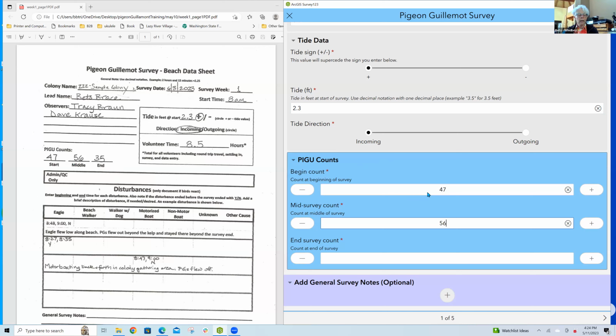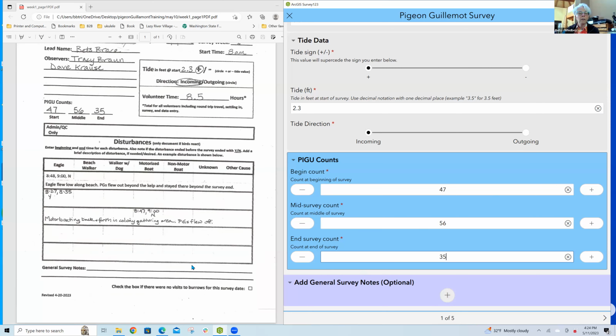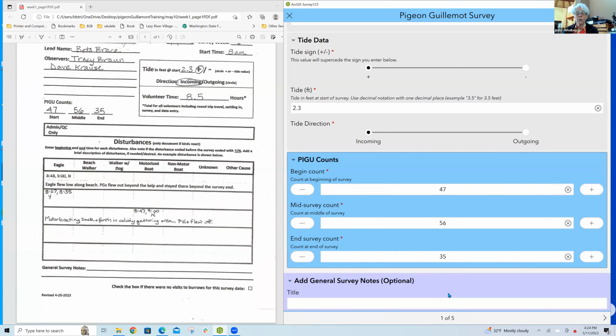Oh, and I'm using the tab key between these fields. You can use your mouse or you can use the tab key. And then the last count at 9 o'clock was 35 pigeon guillemots. So that's, well, okay, then the last thing on your page is the general notes. I don't have a survey note on my beach data sheet, but in this area, you can add notes that you think are particularly interesting.